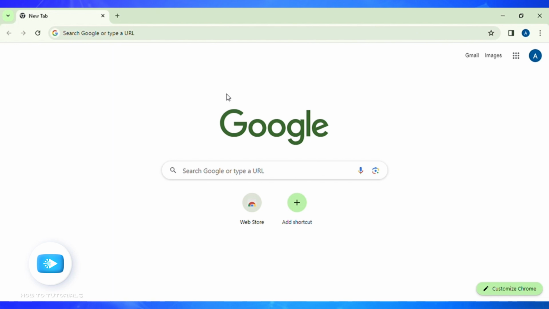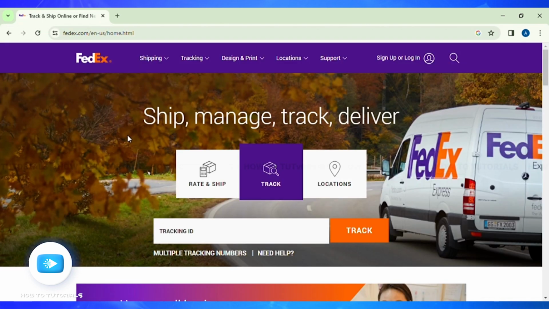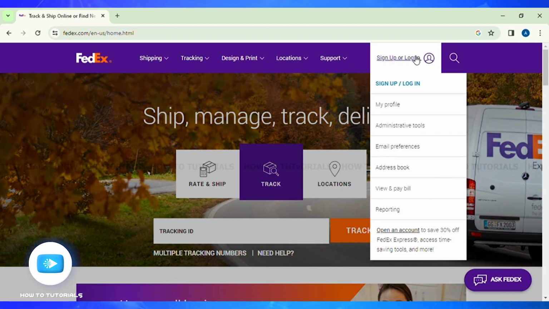First, open a search engine. I am using Google. You can use any search engine that you like. Search for fedex.com. Here you can see we are on the FedEx homepage and you can see the sign up button on the top right of the page. Tap on that. Then again tap on sign up/login right here.